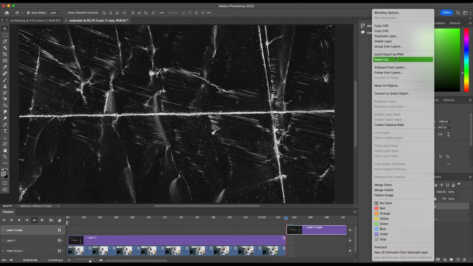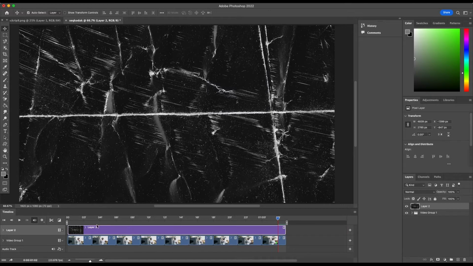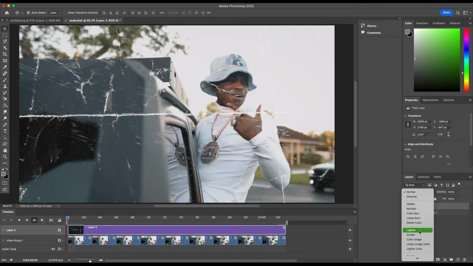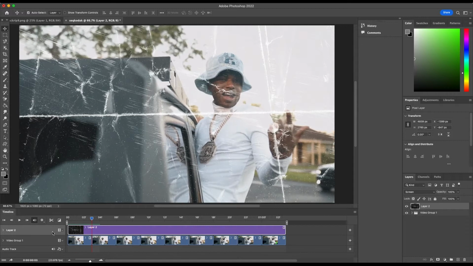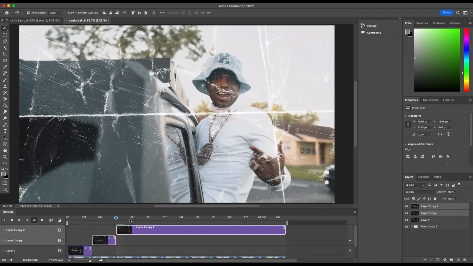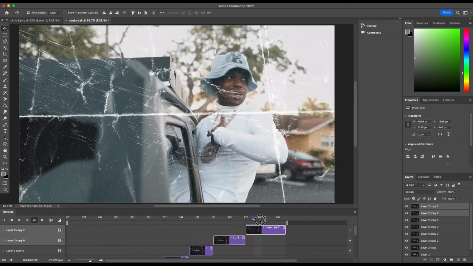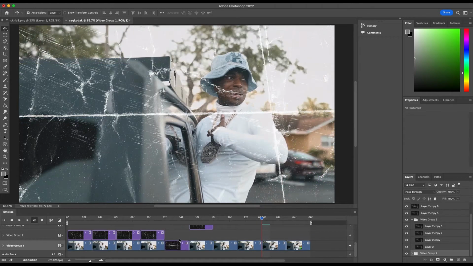I'll delete this because it's not needed. And now the next step is to change the blending mode. Usually this section works better: lighten, screen, color dodge, linear dodge, add, lighter color. I'm gonna just go with screen. Then I'm gonna go through and make cuts every 3 frames. Drag all these down to be on one layer.